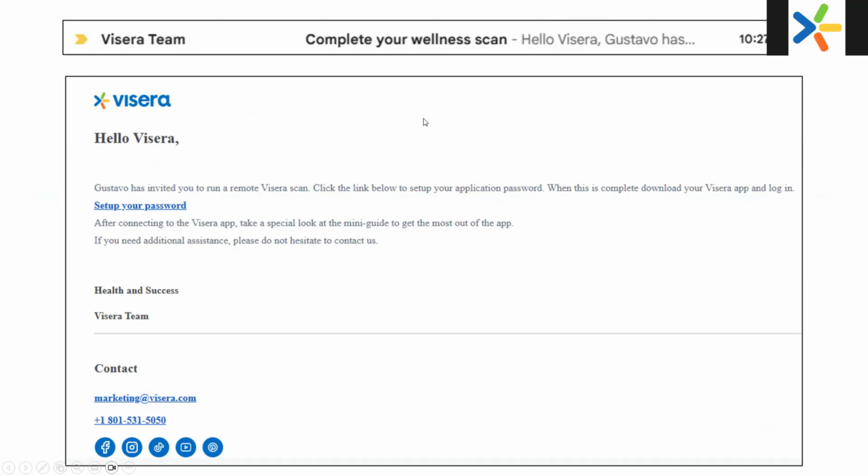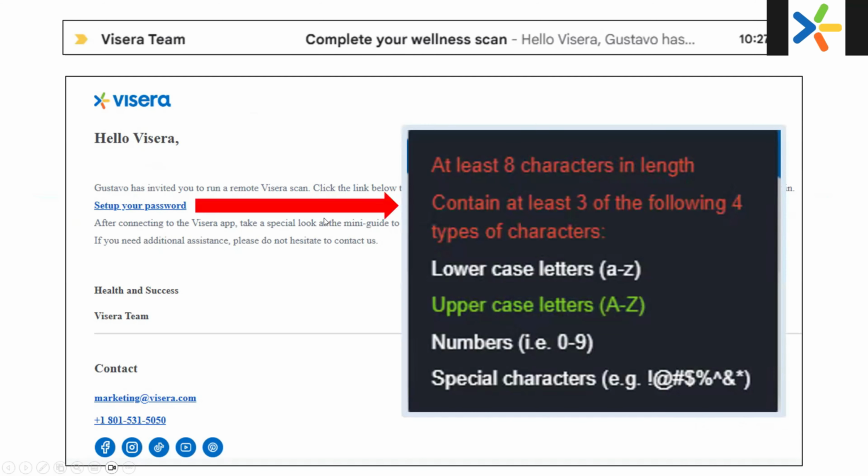Once you send your client a scan and they get their email that says complete your wellness scan and they open it, there's only one thing they need to click on, and that's the blue link that says set up your password. So that's what you'll tell them to do. Click the set up your password link, and then it'll open up a little window where they'll be able to enter their password once, and then enter it a second time to make sure they entered it correctly. And it'll also bring up this little list of requirements as far as the password is concerned.